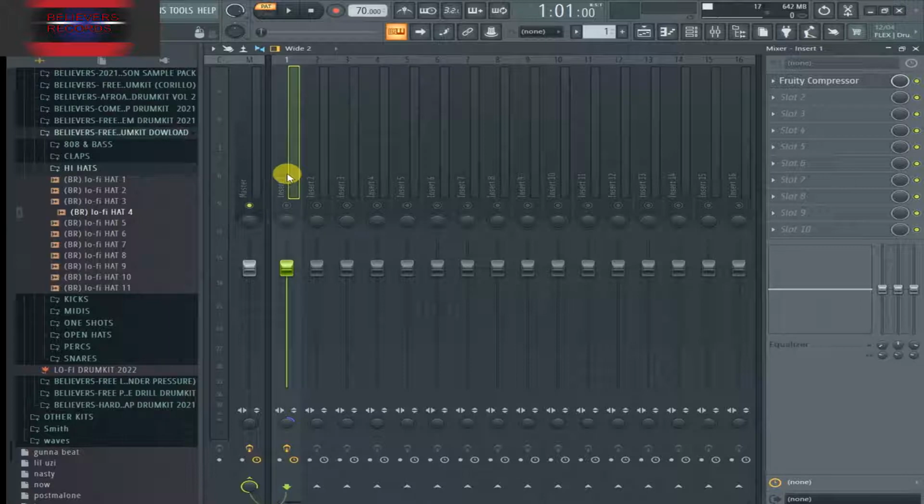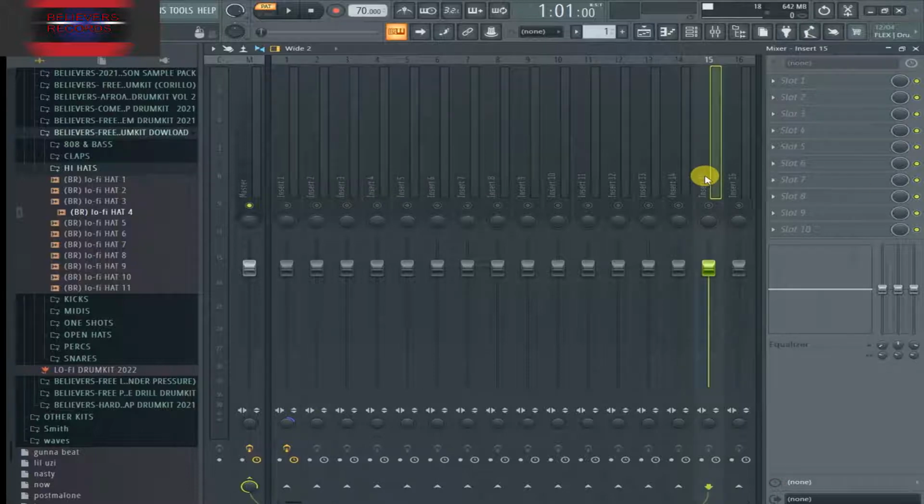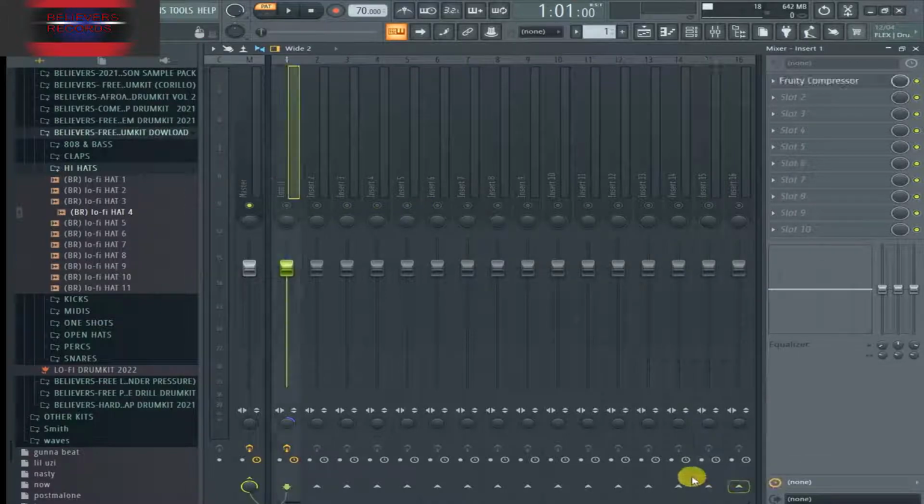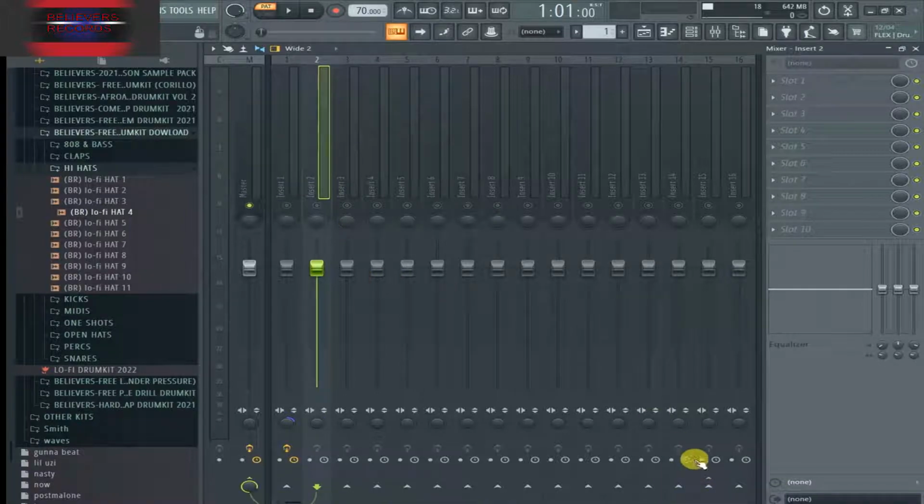Let's say this one here, and 2, 3, 4, 5. You made a bus here and you want to compress this. Or maybe just EQ this all together. So you just come here to 1, and you route it. It's easy, man. So you just route everything to that 15. And that makes everything a whole lot easier for you.